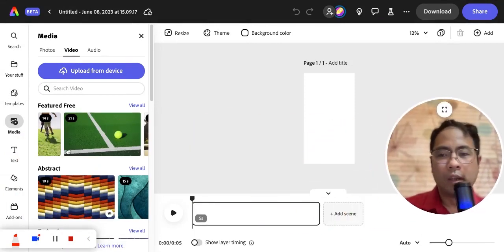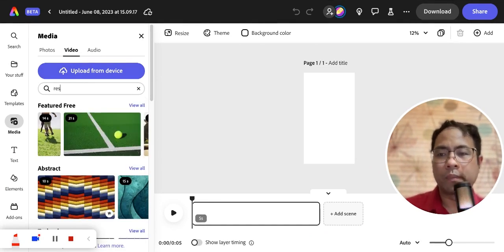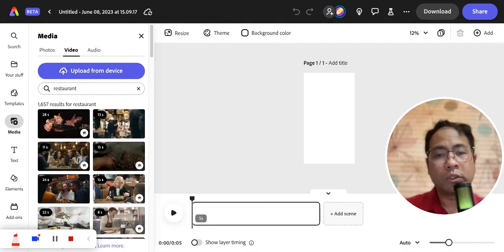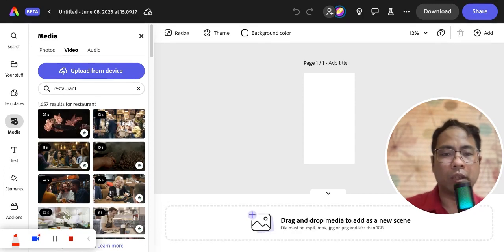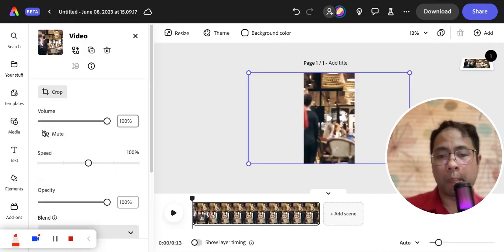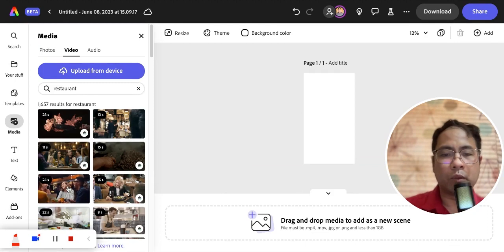As you would see, this is the new interface on which you can easily create and also gather what we call media inside of Adobe Stock. For example, if I want, I can easily search videos. Let's do a restaurant theme. You can easily drag and drop any specific videos. Let's click on this and drag it on here, or you can even drag it here to add this as a new scene. And you can easily create additional scenes as you wish. For example, let's add this one again.